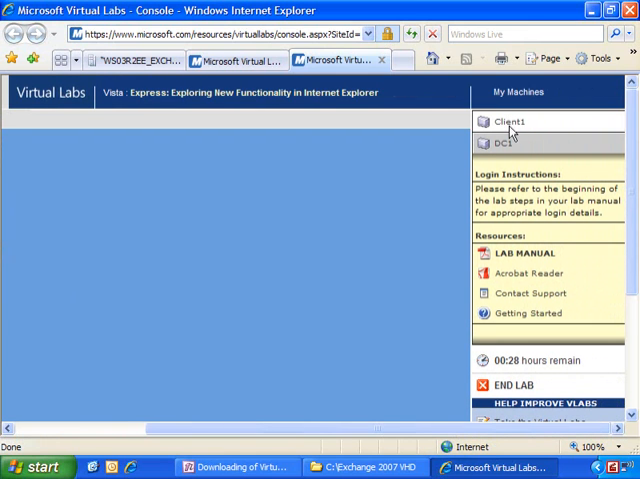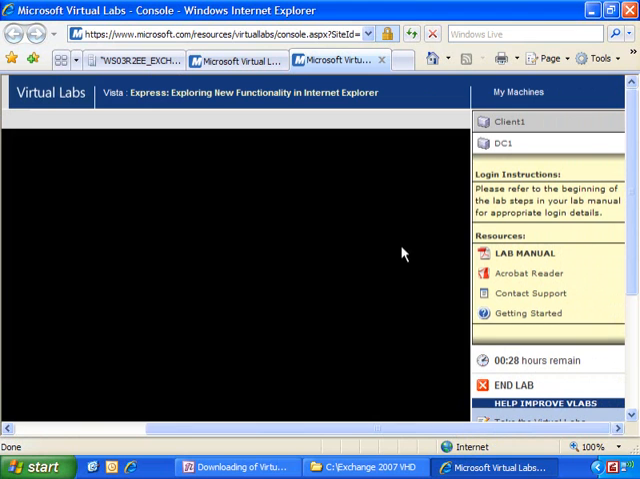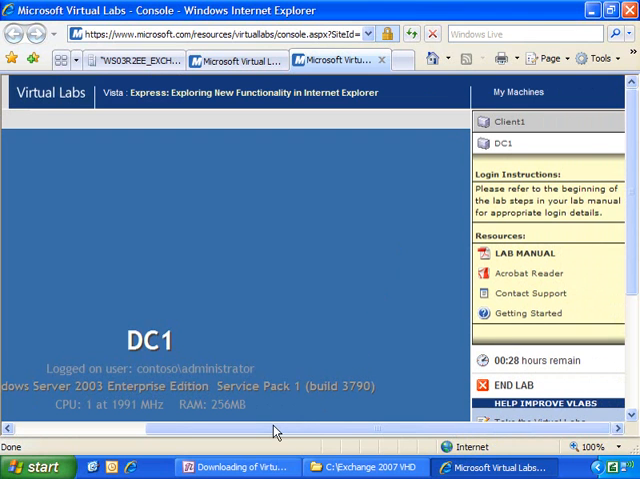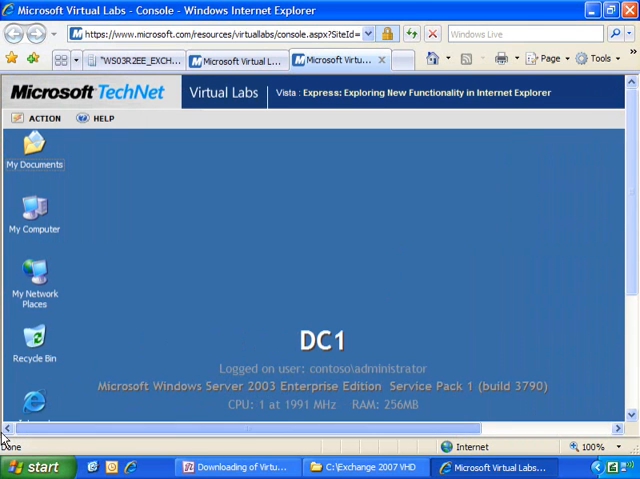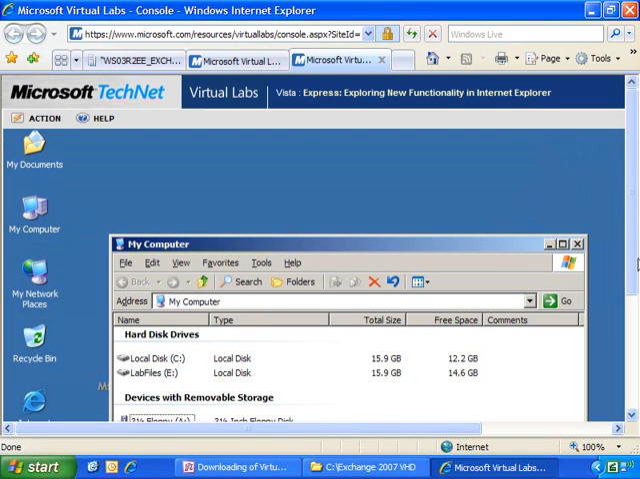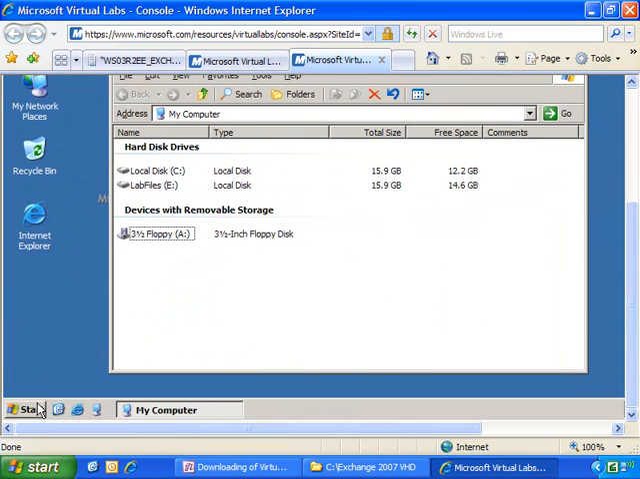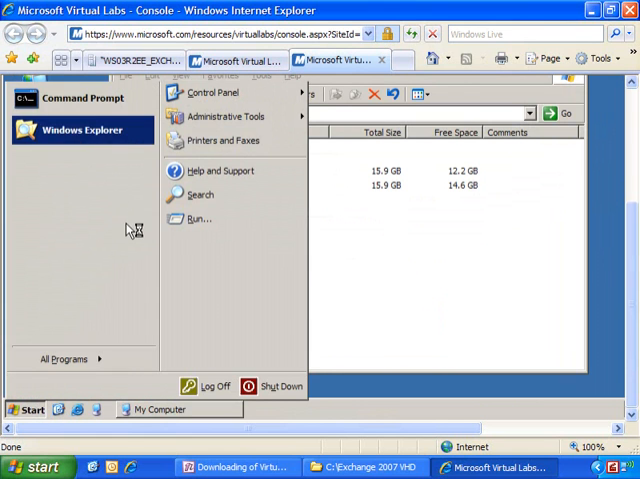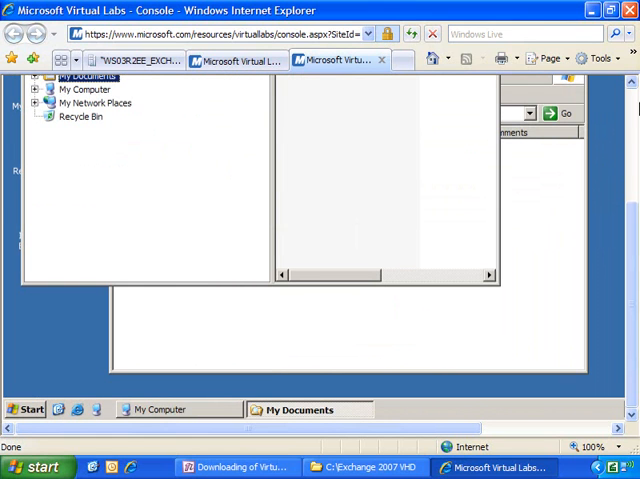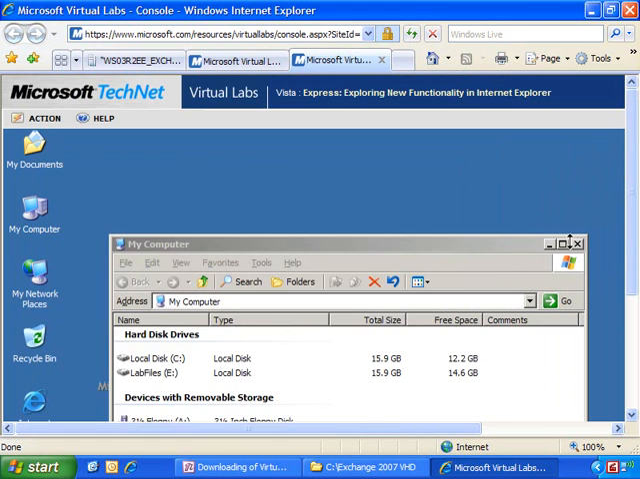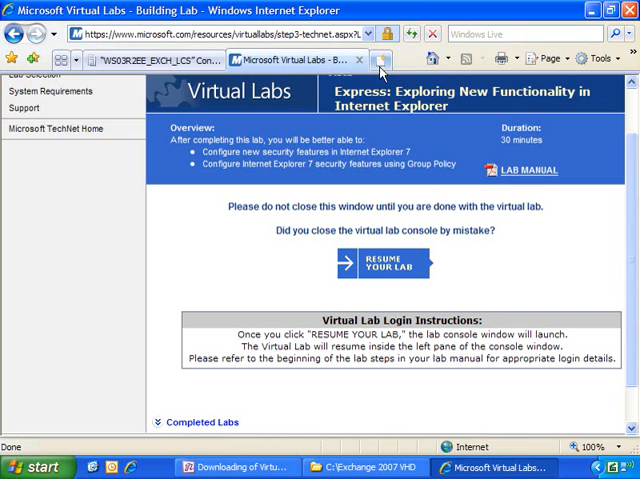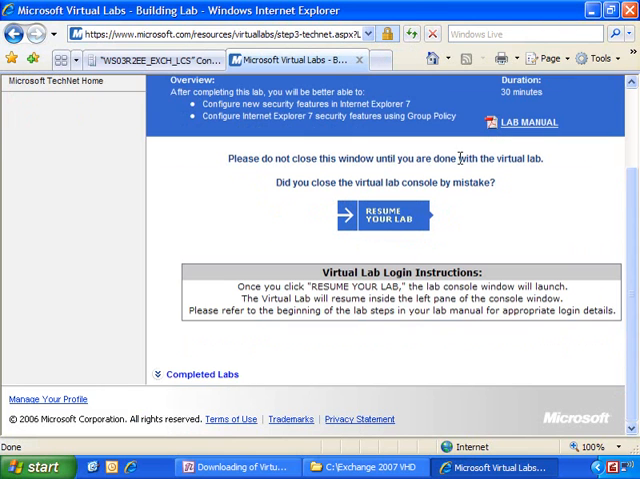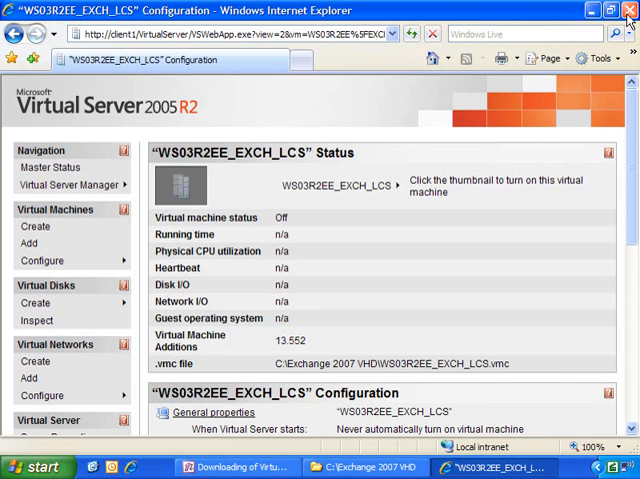Here I'm currently on Client 1. I can switch to another computer, DC1. That's my domain controller in the lab. And as you can see, I have full VMRC control over this computer over the internet. So let's close this out, and we'll go ahead and just close out of that and close out of this.